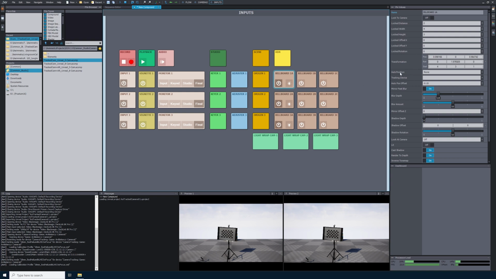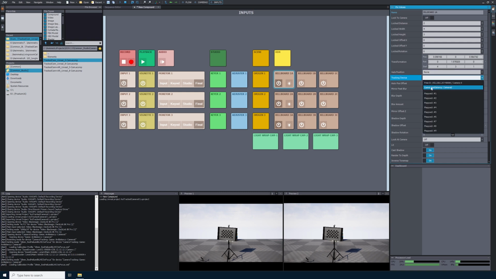There are a lot of other billboard settings that you can adjust. You will just have to test and experiment with all of these settings to see what works best for your scene. You can also set up a tracking device for your billboard. So if your talent is wearing a tracker, the billboard will move with the talent.